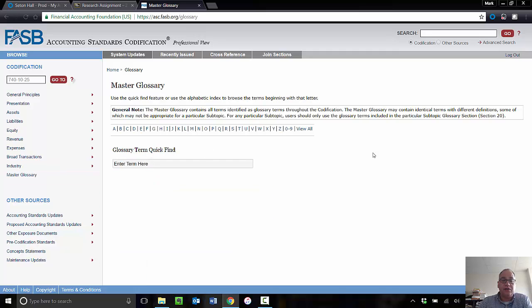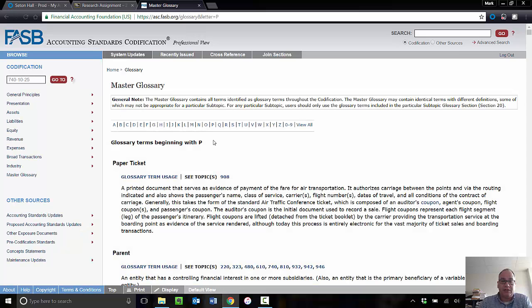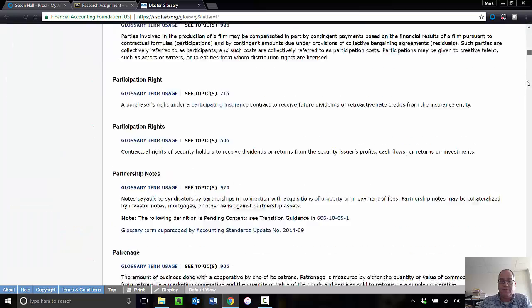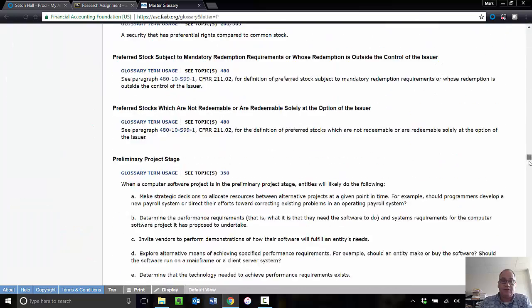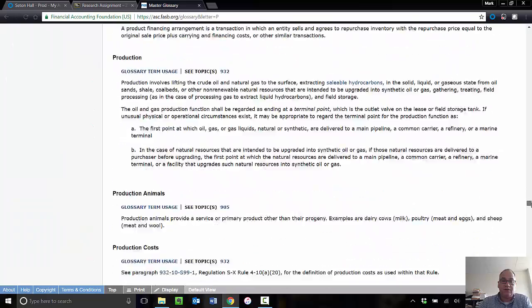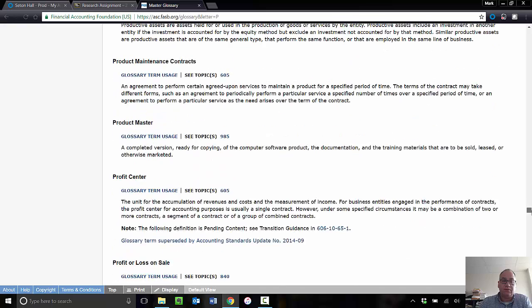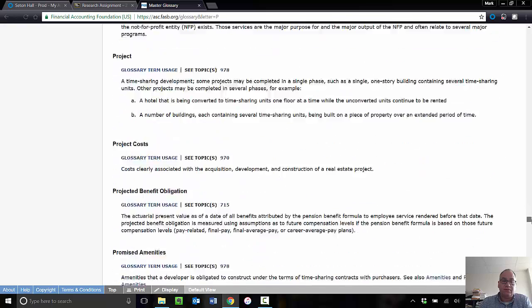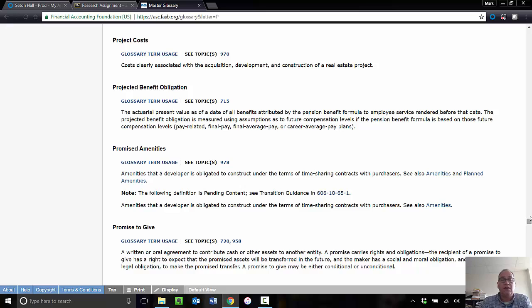So you can enter anything that you're interested in here. For example, suppose I'm interested in projected benefit obligation. So I type in P, scroll down. There it is, projected benefit obligation.